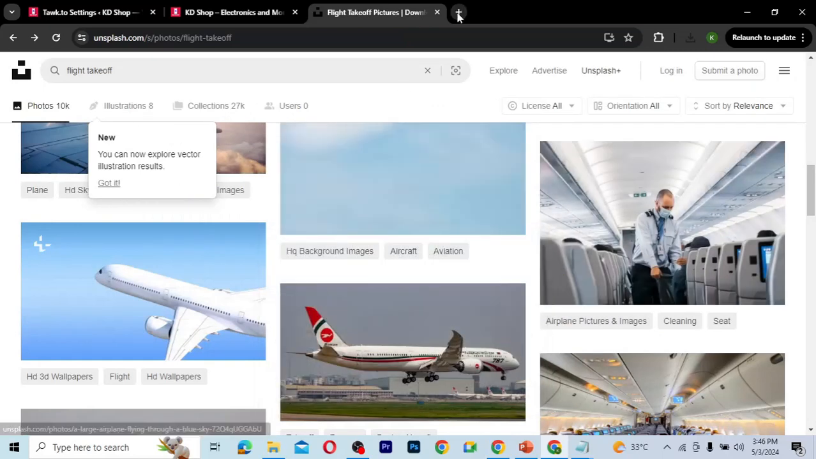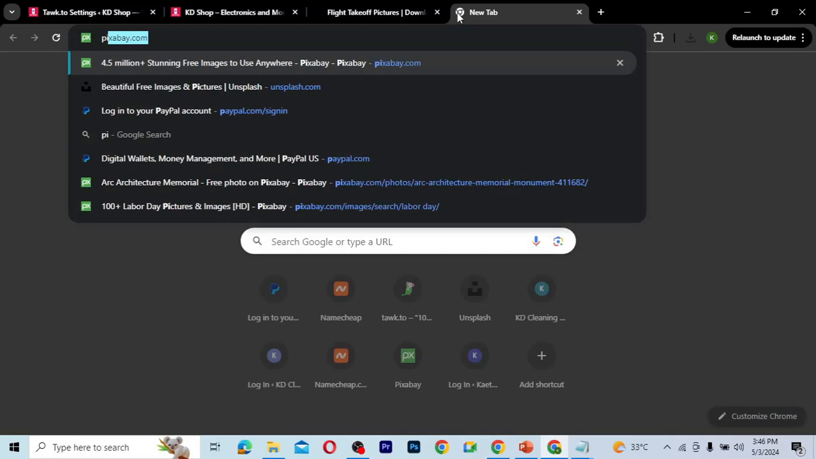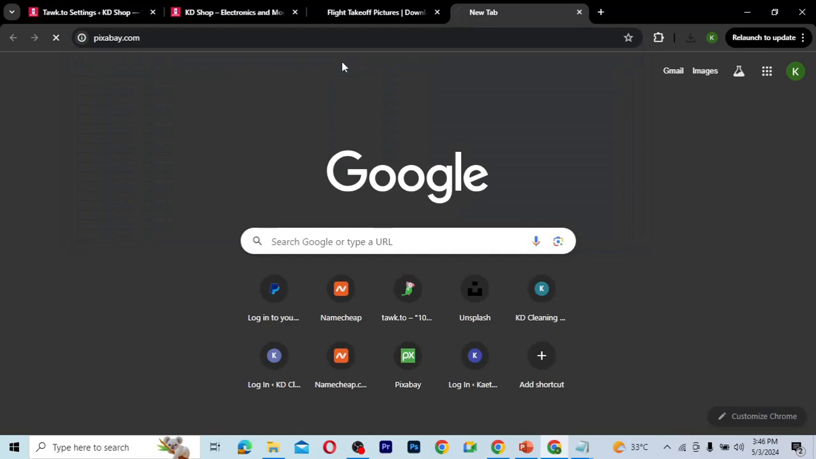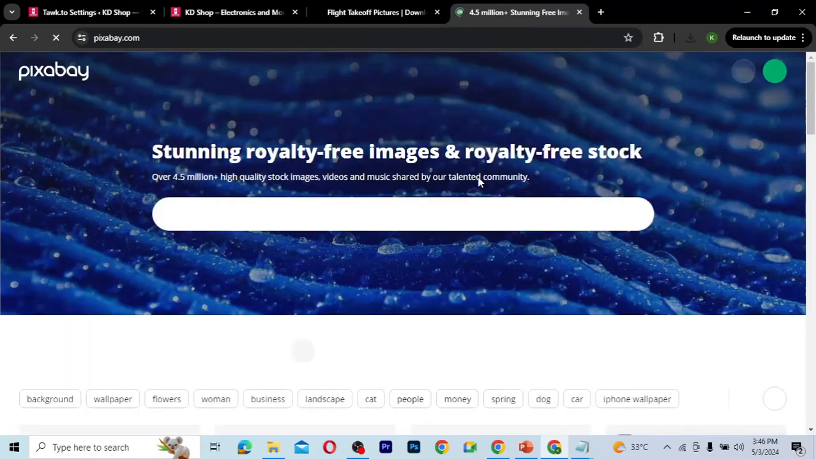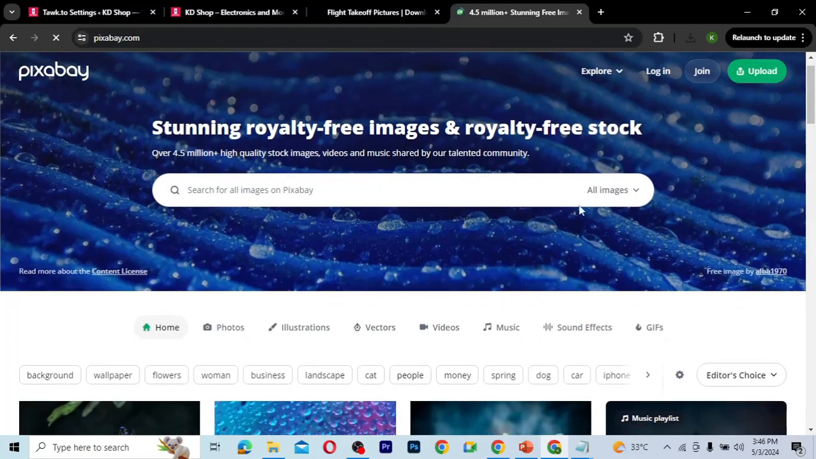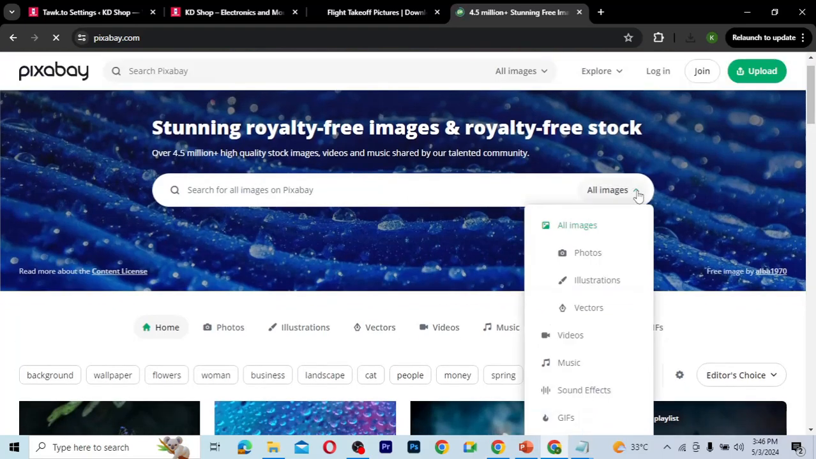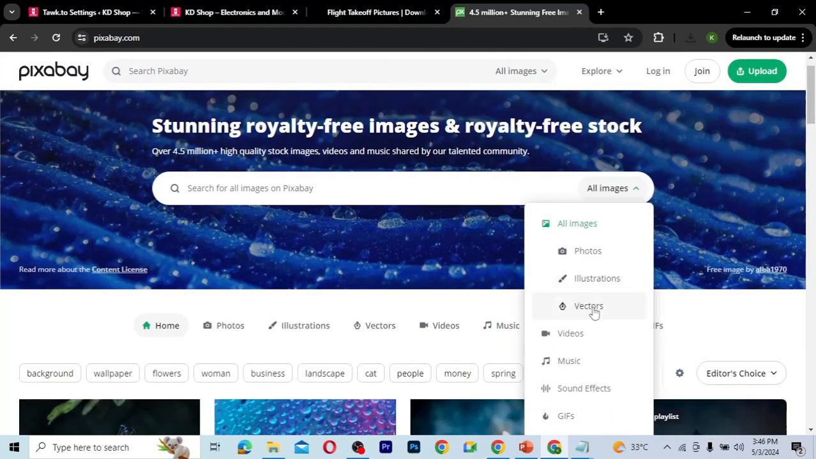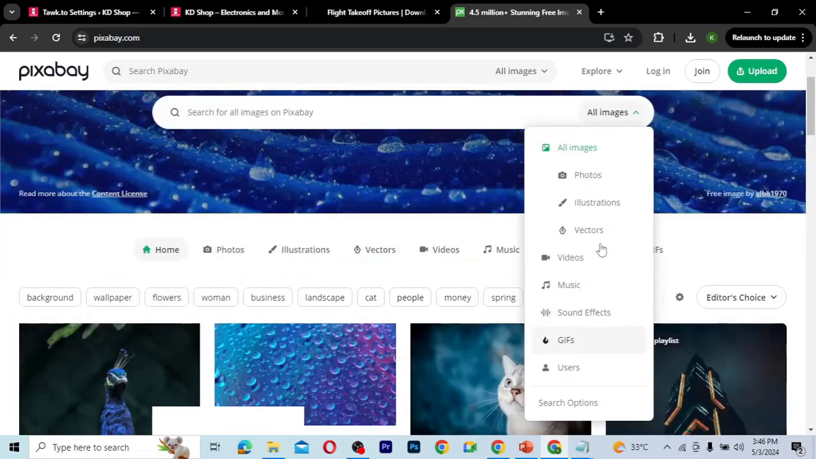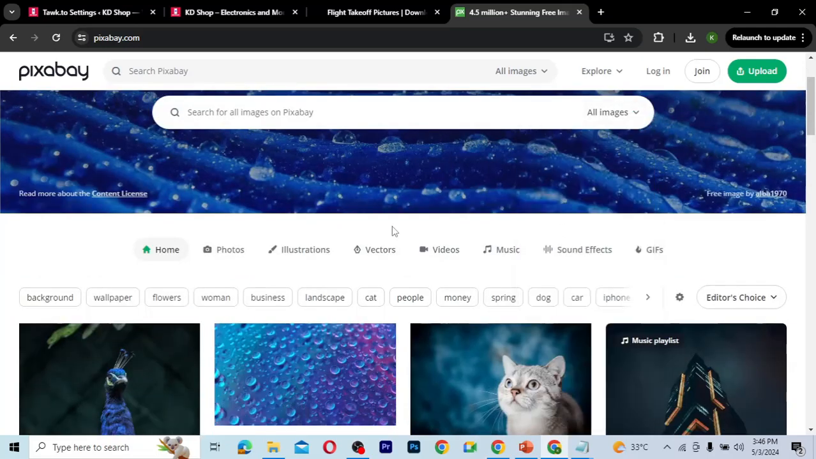Now the second website is called Pixabay. Pixabay.com is also a free website you can get images from. As you can see, they have royalty free images and royalty free stock. If you click over here, you can get photos, illustrations, vectors, videos, music, sounds, GIFs, you can get anything that you want. All of them you can really get from Pixabay over here.